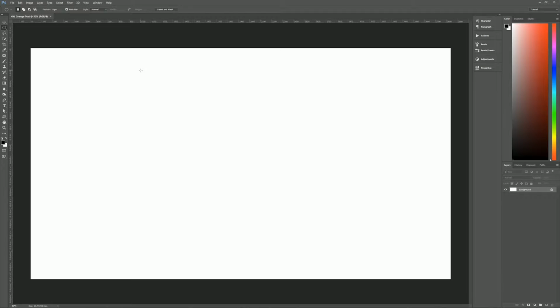Then we're going to select our text tool by hitting T on our keyboard or by selecting the text tool here on the toolbar. And what I'm using is a font called Fridays. Now I have a link to Fridays in the description below, so you can download that and use that, or you can use whatever font you wish that you think looks good with this effect. Now I'm using this at 175 points.